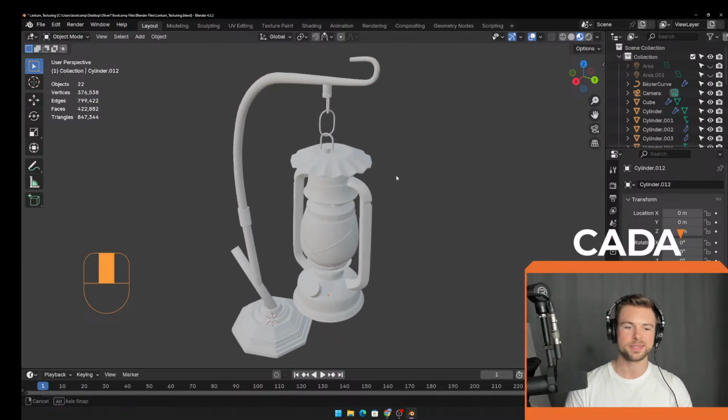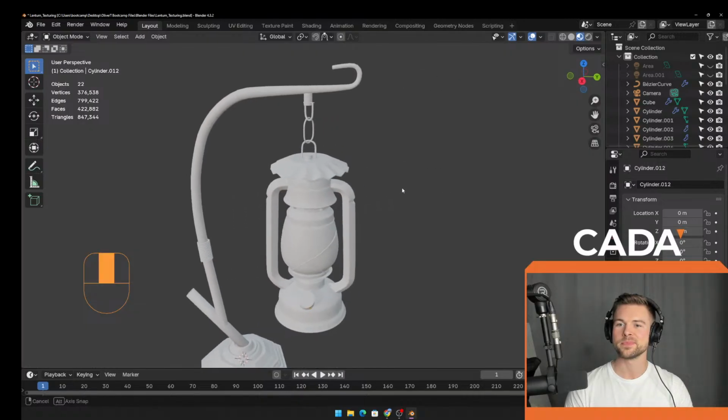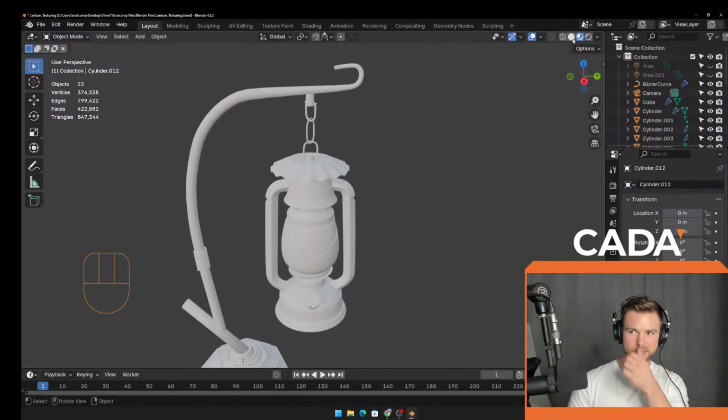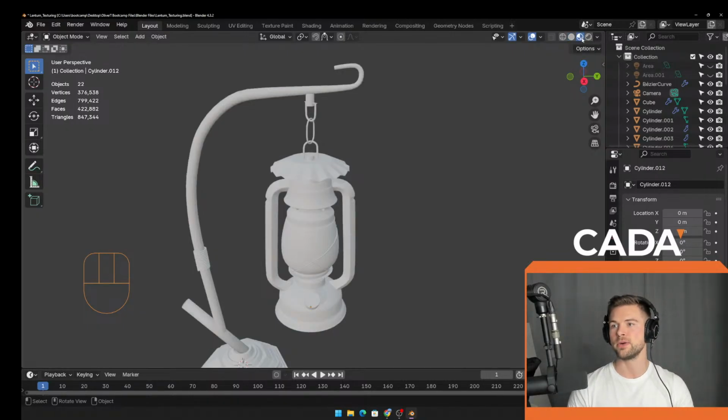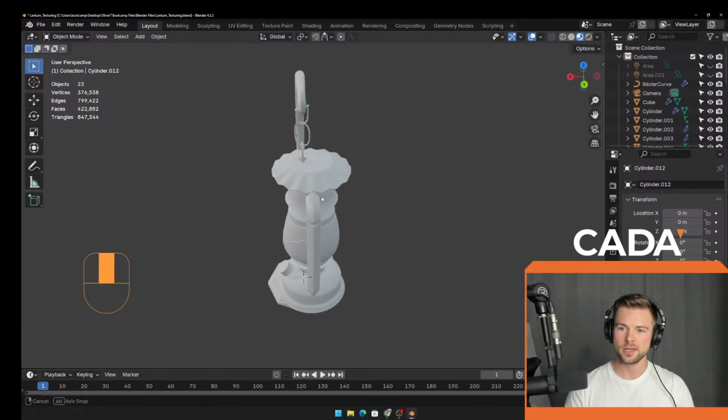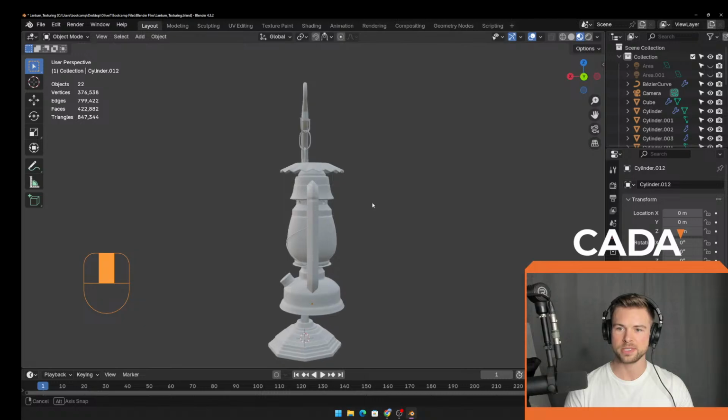Hey Renan, I am back. Okay, another thing you want to make sure is that you're not in this solid mode here. You want to be in display material preview or render view, but I would suggest this one because otherwise you can't see your materials, which is kind of what it's about today. Yeah, so that's it.